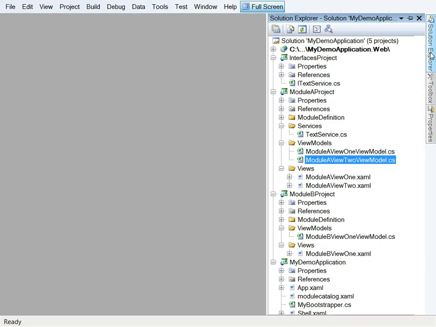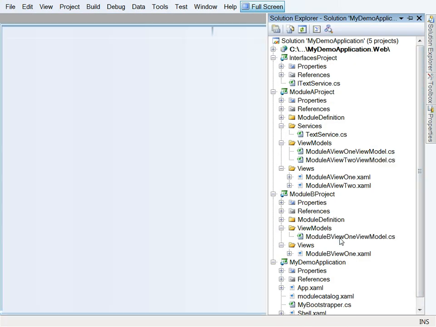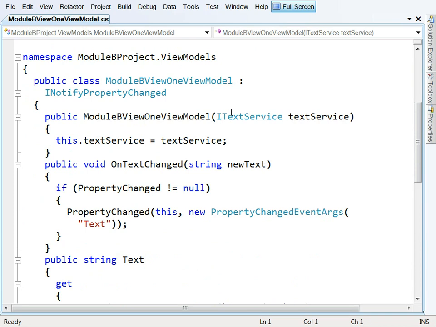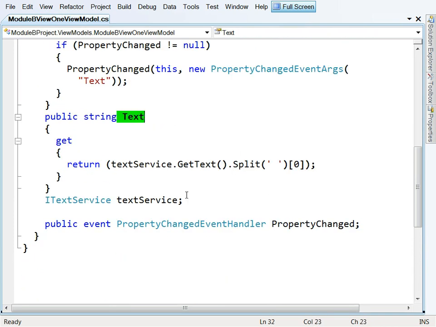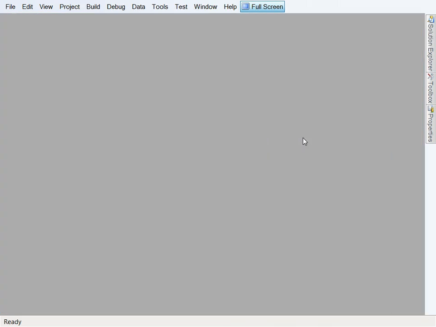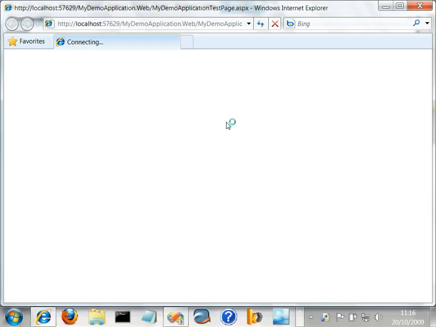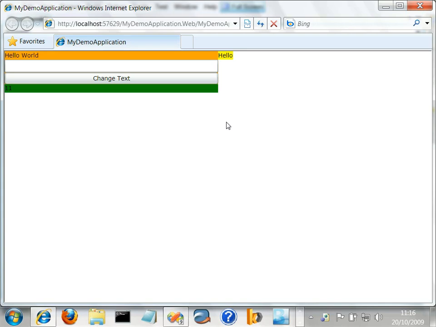And finally, in our other module down here, the view model takes the text service, has a property called text that returns the piece of text prior to any space in the text. So again, just trying to present a slightly different view. And so at the moment, if we run this back up, so just press F5 in here, then what we've got is our various different views.